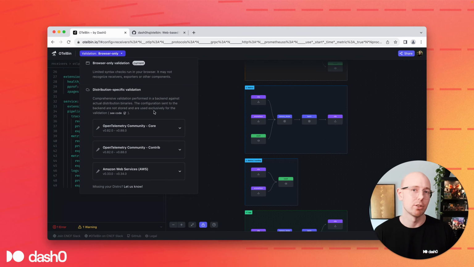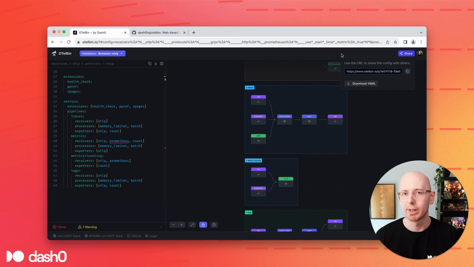URL shortening is locked behind a login, but you can just sign in with GitHub. The data is not being used for any advertising purposes or anything else. It's mostly there to protect us from abuse.